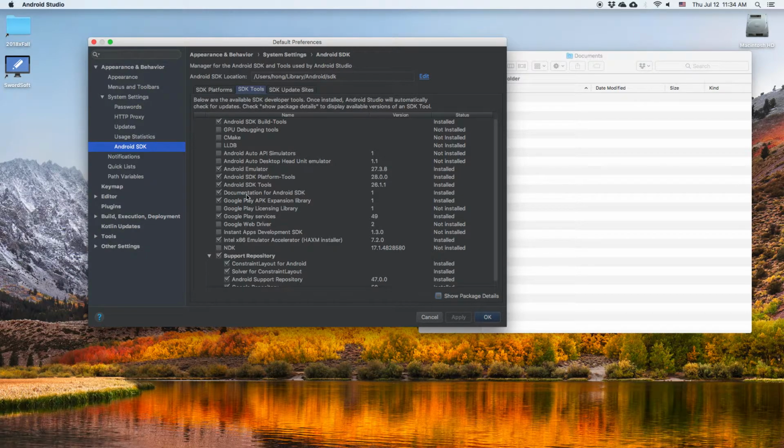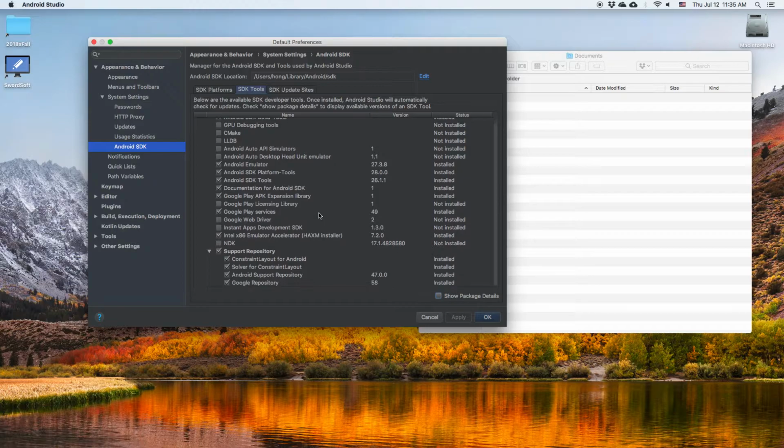And documentation, it may be helpful if you install it together. The Google Play APK Expansion Library, you don't need it right away, but you are recommended to install it. And then Google Play services, install it. And all the others, just the default installation should be sufficient. Then as you change something, you can click Apply, and then you will be guided to install those. So those are the settings we assume for this course. And as we need some other tools or platforms, we will get to that part later.